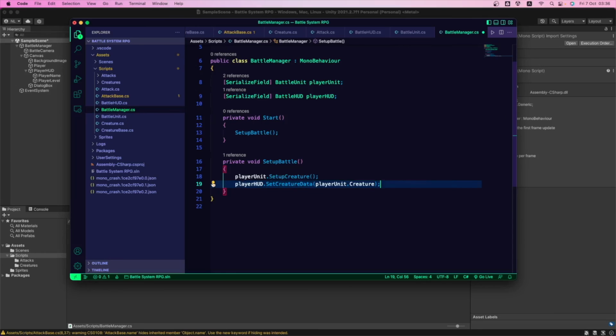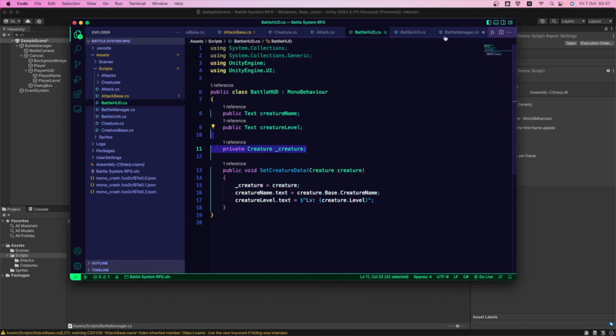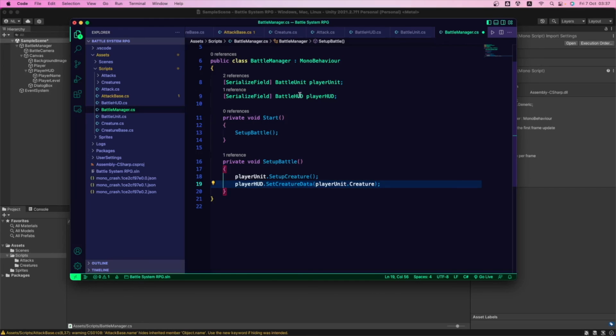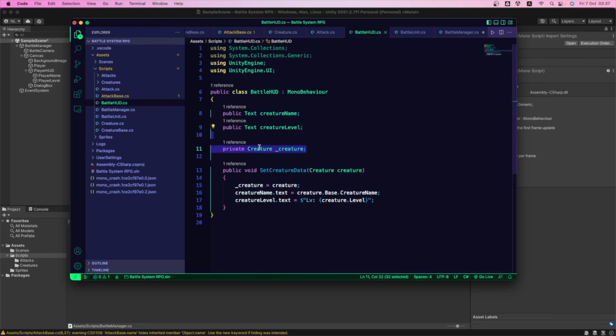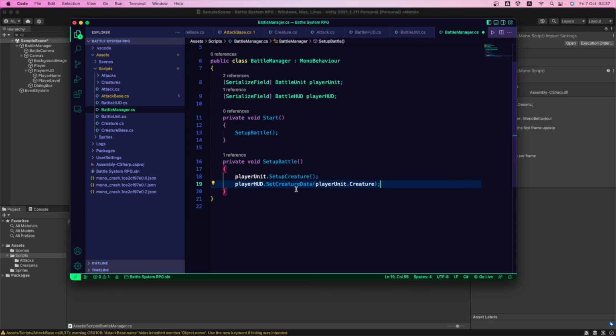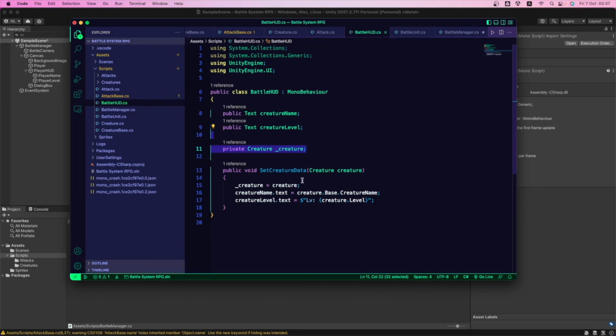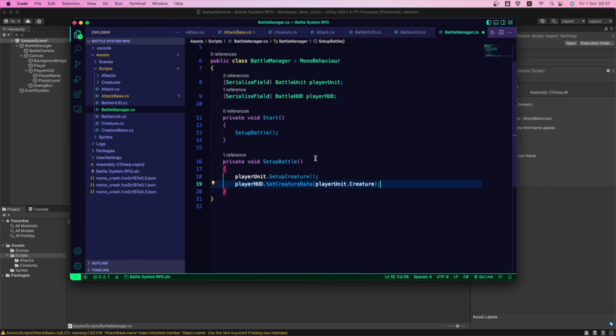And in this line 19, we are calling the player HUD. Remember, the player HUD is of class battle HUD. Inside the battle HUD, we had this function called set creature data, and we have it here. And we have to pass an argument, remember, the parameter, which was a creature. And which creature are we passing? We are passing the player unit and the creature, which is the one that we are using.